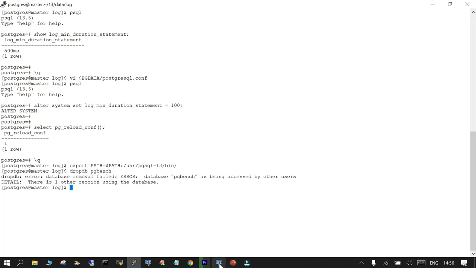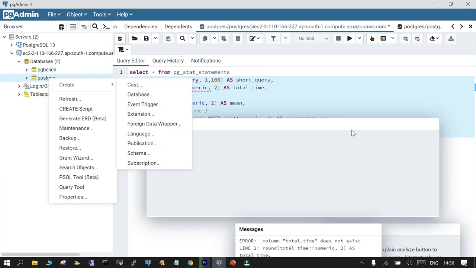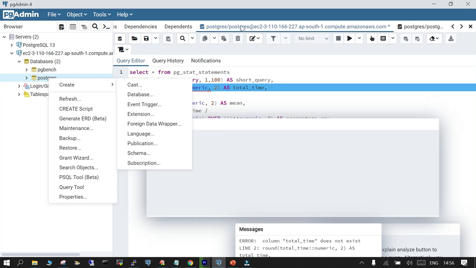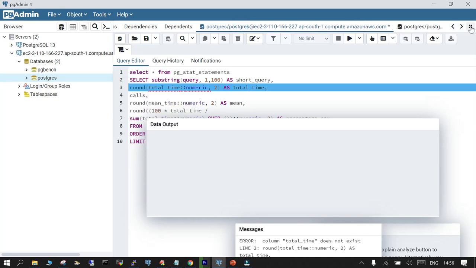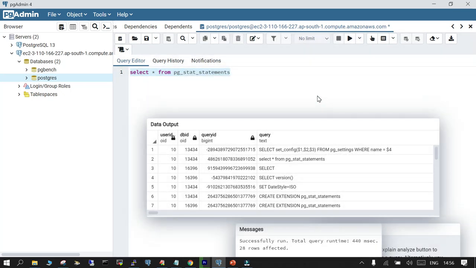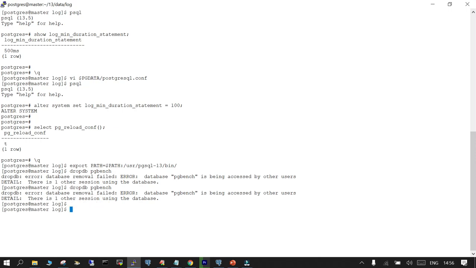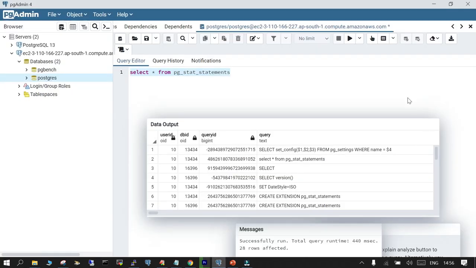It is already in use, so I'll just remove the connection. I've already made some connection through the, yes. This should allow me to drop the database now. I think there is still some connection over here.